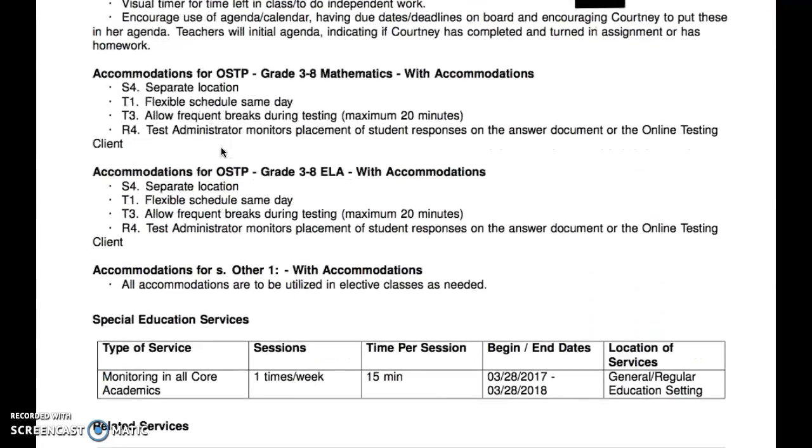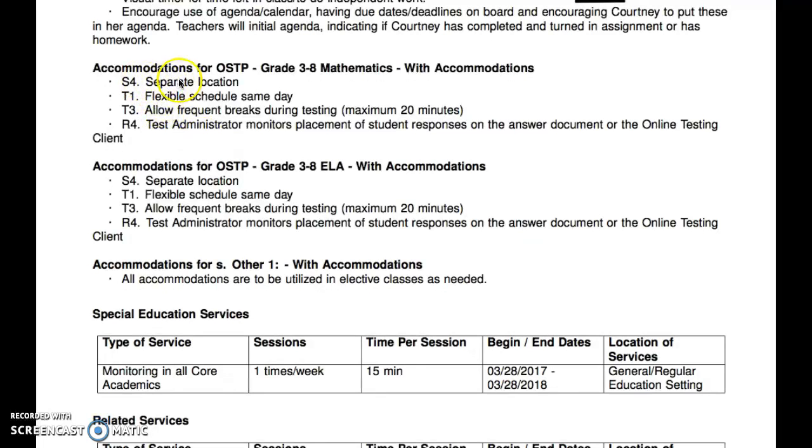You will also see included accommodations for state testing. These are the accommodations that that student will get on state testing. For all of their state tests, it is broken down by the different tests. Some are in a separate location, some will test with you, some get extra time or frequent breaks. Many of our students don't have many accommodations, but they will just test with you with very minimal accommodations.